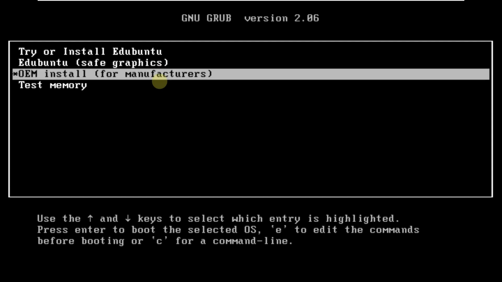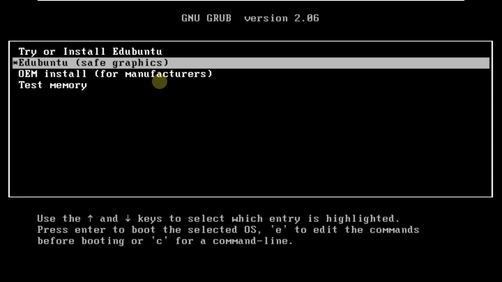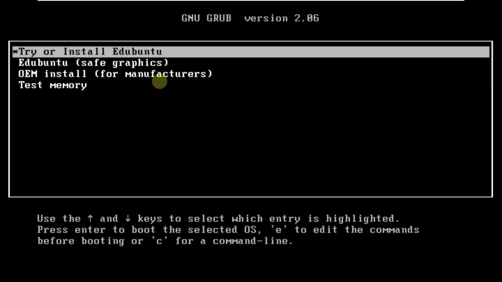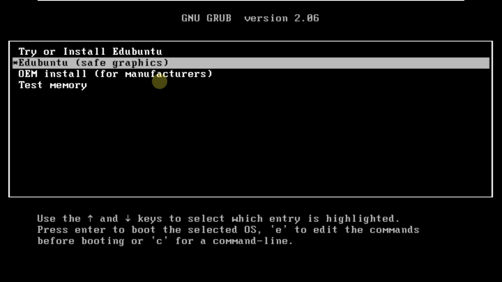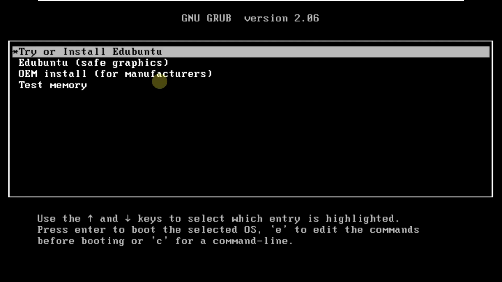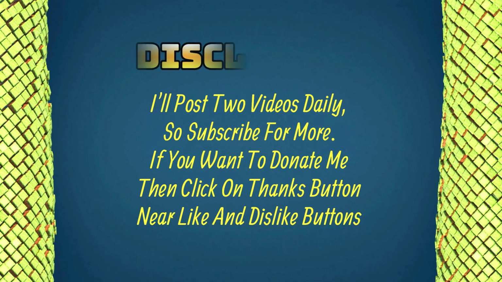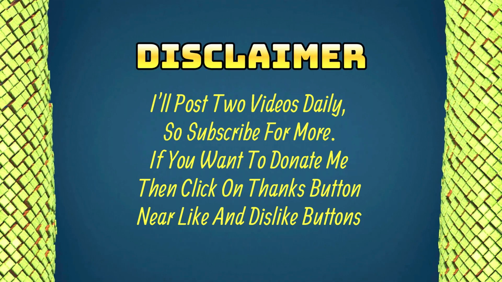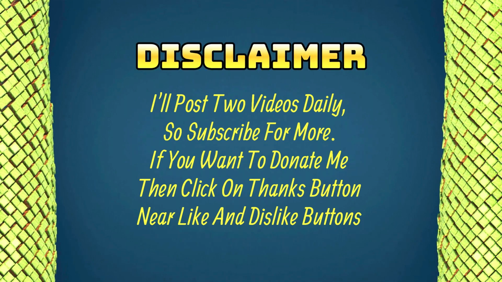So here is the boot menu. Try or install Edubuntu is a live boot, or you can directly install it from here. These are some other options like Edubuntu Safe Graphics, OEM install for manufacturers, and the test memory. Let's quickly boot in a live mode. It's always a good option to boot it in a live mode first. Then if you are satisfied after using it for hours, if you don't find any bugs, you can go with the installation after using the live boot.